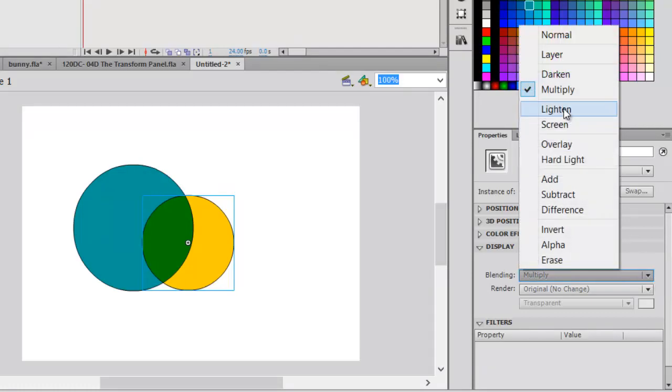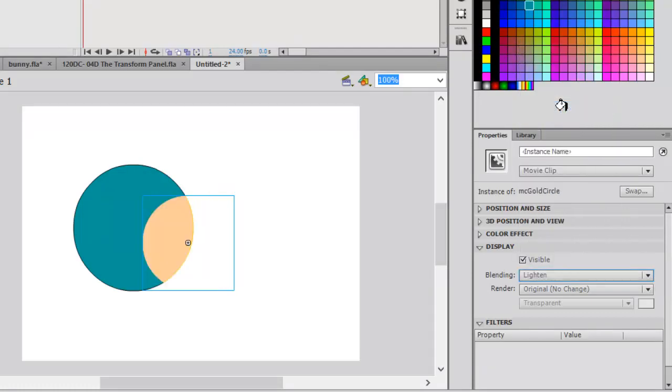There's also a choice here to lighten that overlapping area. Now in this case, it's going to take the higher value of the red, green, and blue channels, and so the white background behind the object is going to cause it to go white, but here the overlapping area is going to incorporate some of the red, green, and blue values from the circle that is underneath.